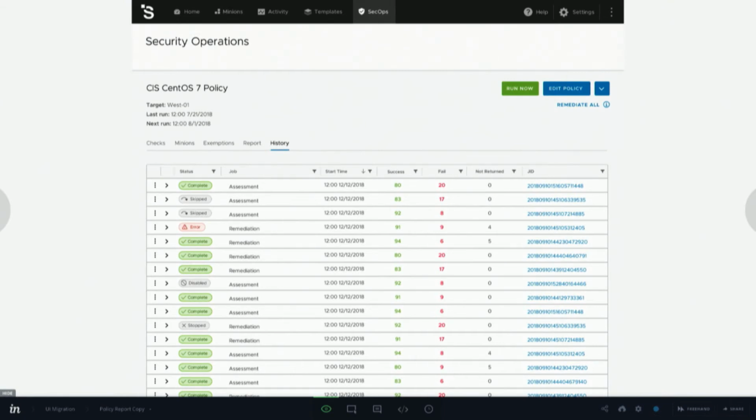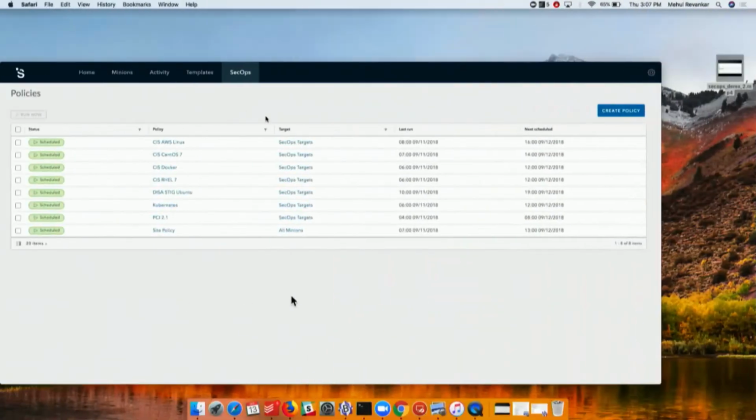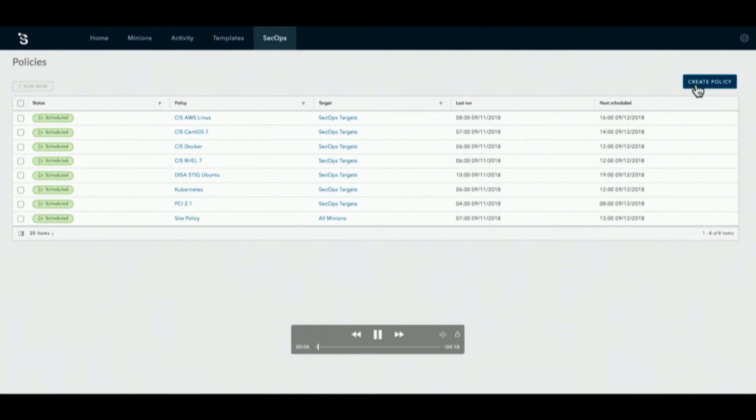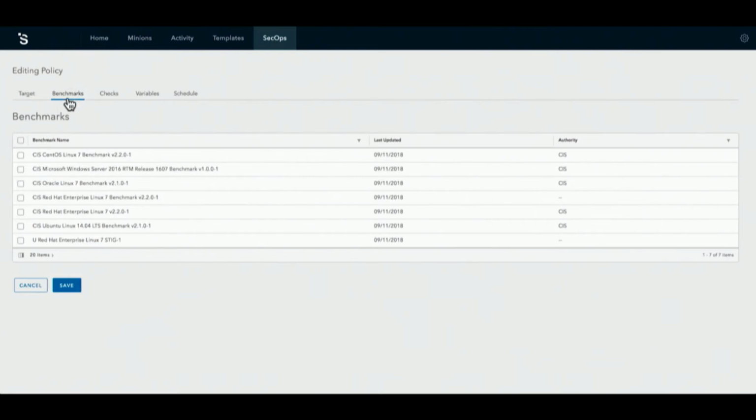So now what I want to do is run the demo. I recorded the demo so that I don't have to depend on the conference Wi-Fi. So I'm going to run this, and I'll explain what it's doing. So a customer comes in, you create a policy, give it a name, and a few targets configured. You'll select the targets, go to benchmarks, and you can select a few benchmarks that you want.